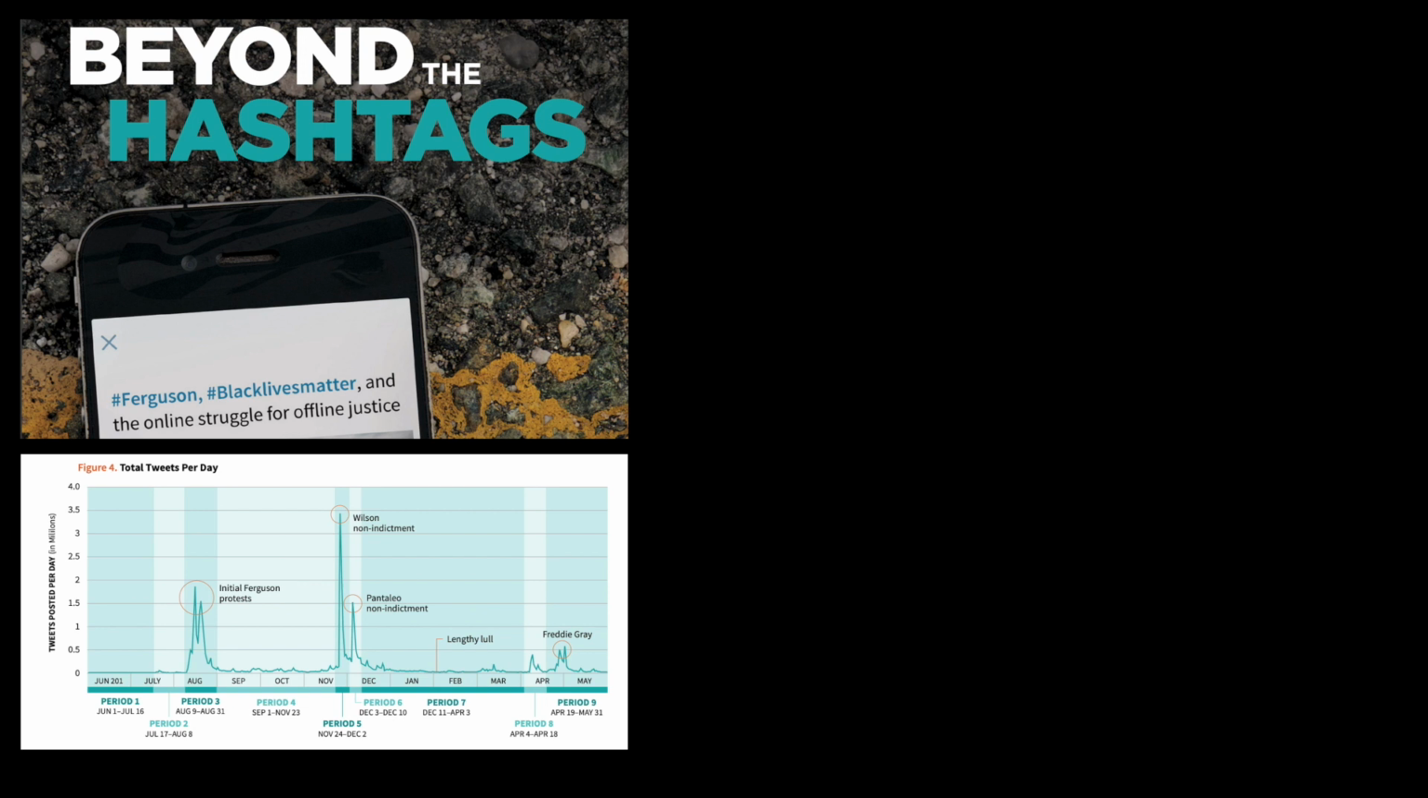For instance, for the initial Ferguson protests, we see 1.5 to 2 million tweets per day. After the death of Michael Brown in late November, early December of 2014, we see almost 3.5 million tweets per day after the police officer Darren Wilson, who shot Michael Brown, was not indicted. This gives us a very different kind of view about which events are driving a significant amount of engagement or a significant amount of public attention about a given event.